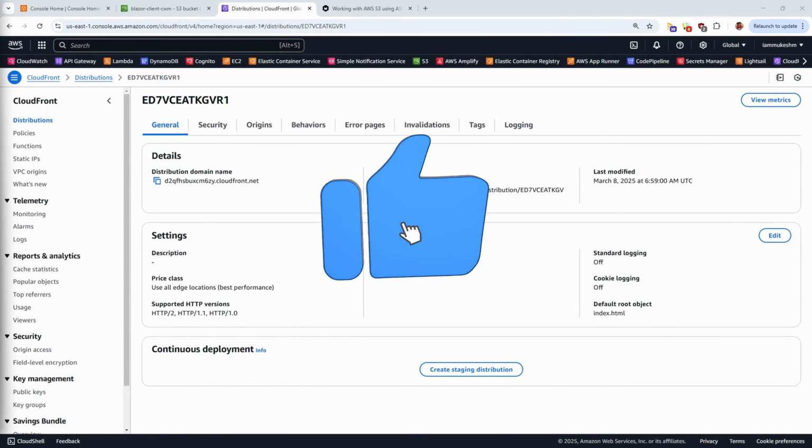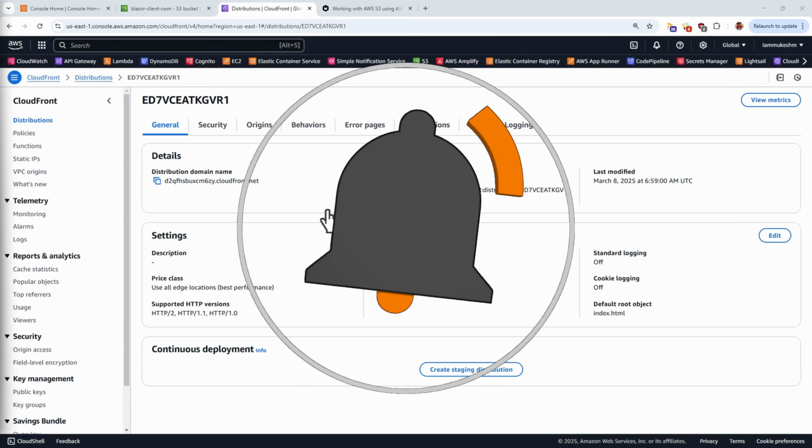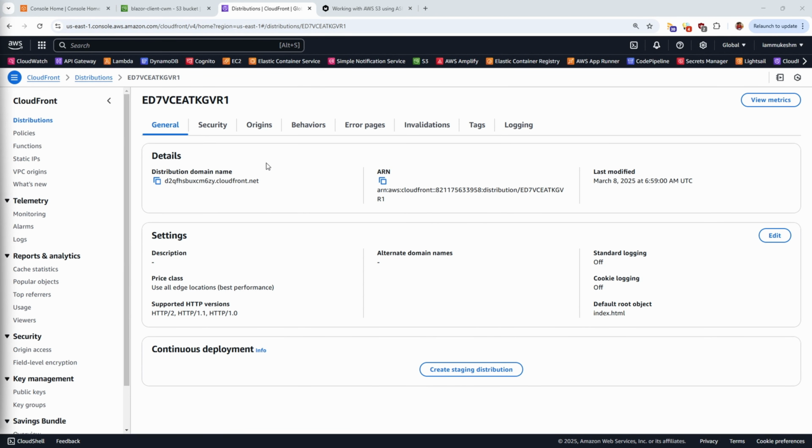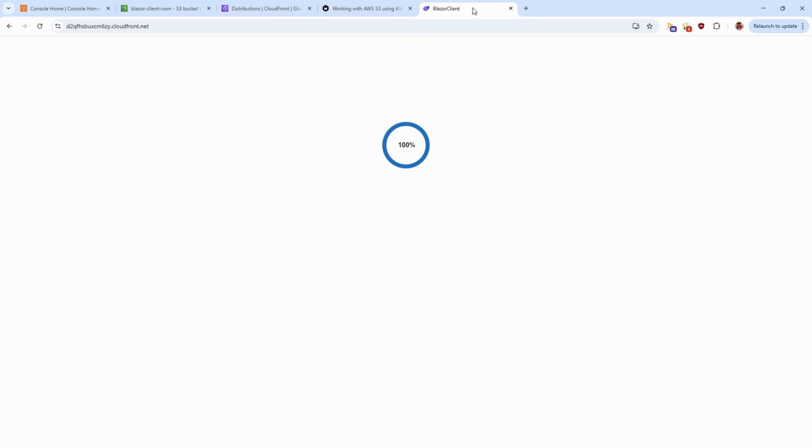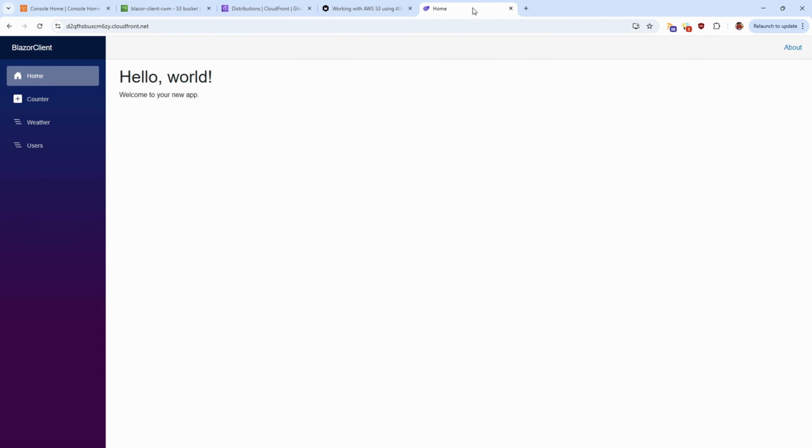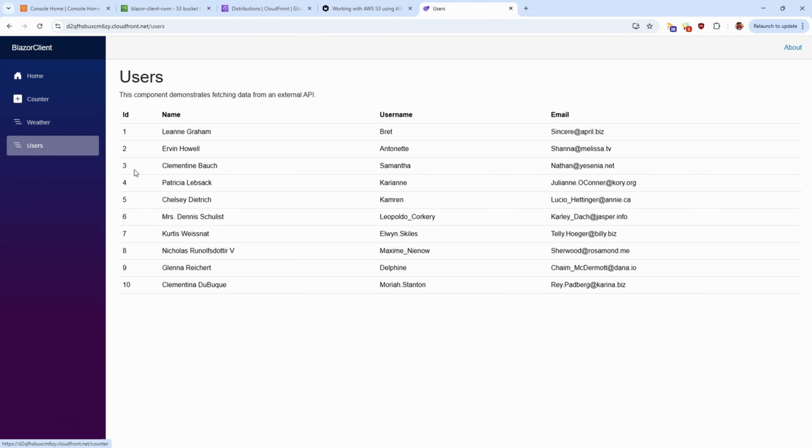So it took me around 4 to 5 minutes to get the entire CloudFront distribution deployment completed. Now let's copy the URL and open up a new tab and paste it there. As you can see, we are able to load the application much more quickly now. So we still have the counter, the weather controller, and also the user controller, which returns data from the external API.